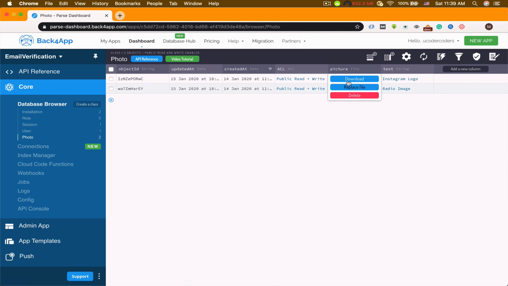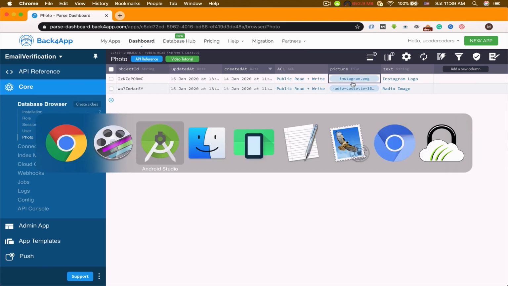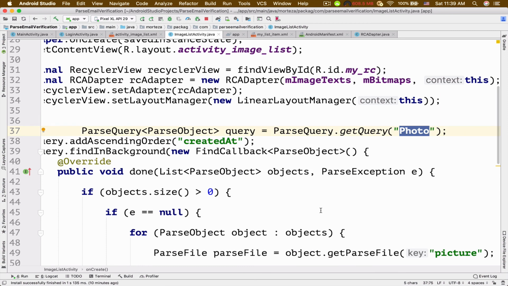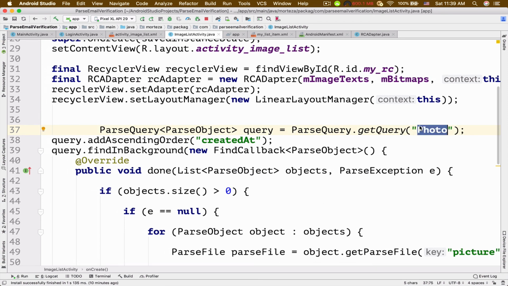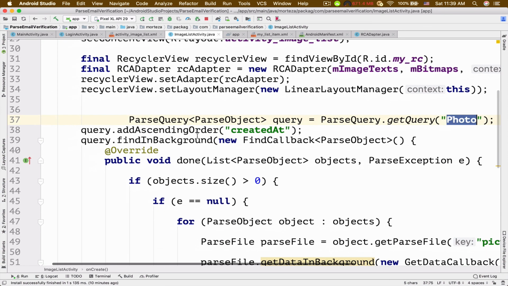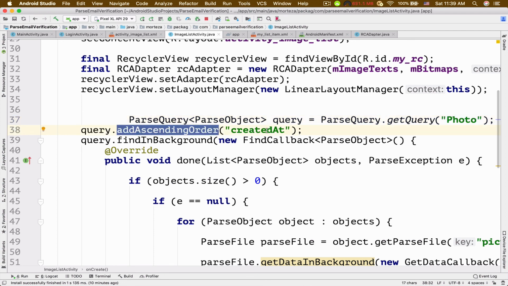And then in my case, I have already uploaded a picture, so you can upload a picture here, and when it is done, you can go back to Android Studio. Here I created a query for the photo class, and I want to retrieve the images in ascending order. So I said query.ascendingOrder createdAt.